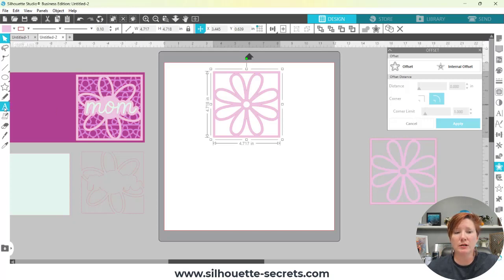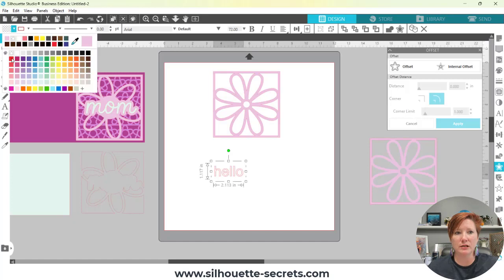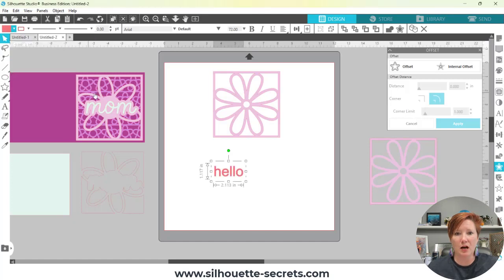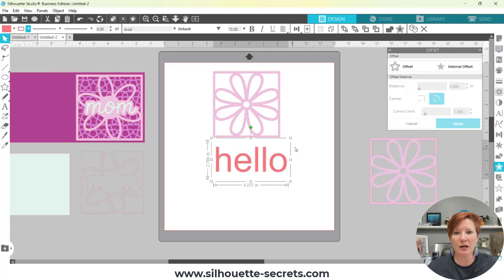So what I'm going to do is click on my text tool on the left-hand side. I'm going to type out hello. And then I'm actually going to fill this with a color. Let's choose a different color just because I want to turn those red cut lines off. Now I'm going to increase the size just so you can see this a little bit.